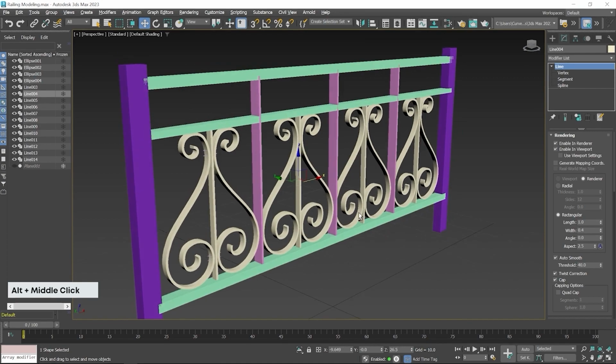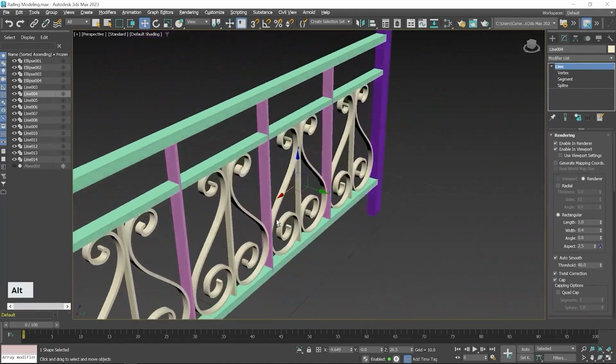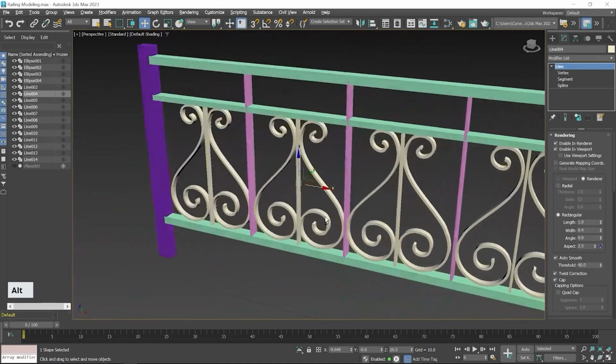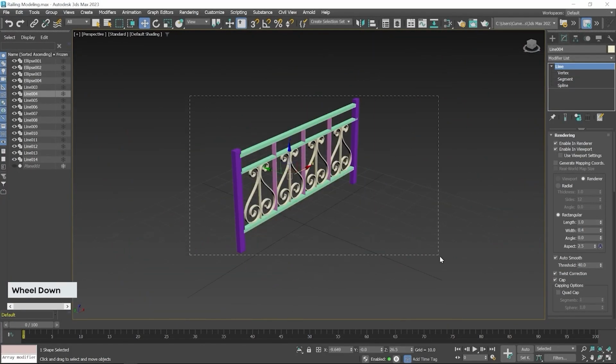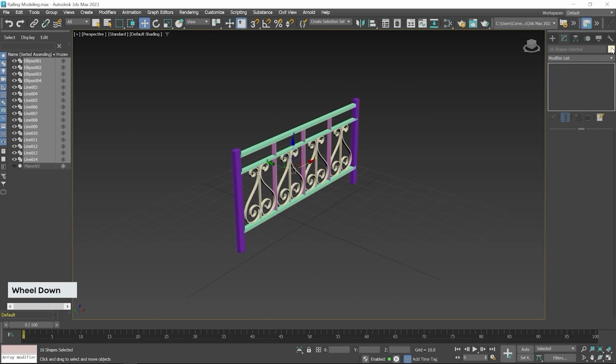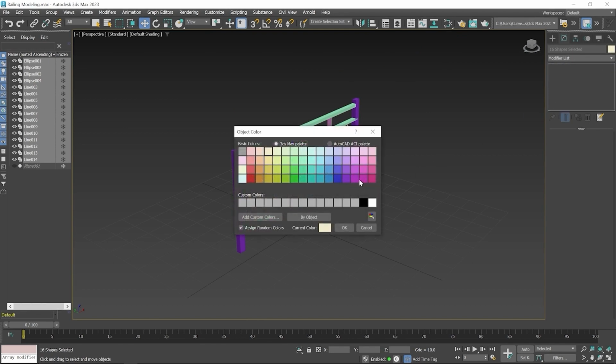First select an object and then you can easily rotate this around the orbit. If you want to apply the same color, select all the objects with the window selection and then click on the color icon. Then you can choose golden brown color or you can also choose black color.